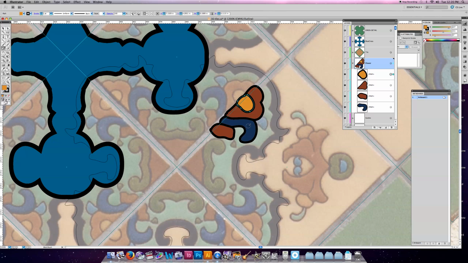Now I want my blue one on top, so I'm going to drag that up, and I think that looks good. So I have all my pieces here. What I need to do now is I need to reflect it, and I need to reflect it off of this center point. So I'm going to come over to my reflect tool. It is hidden underneath my rotate tool.